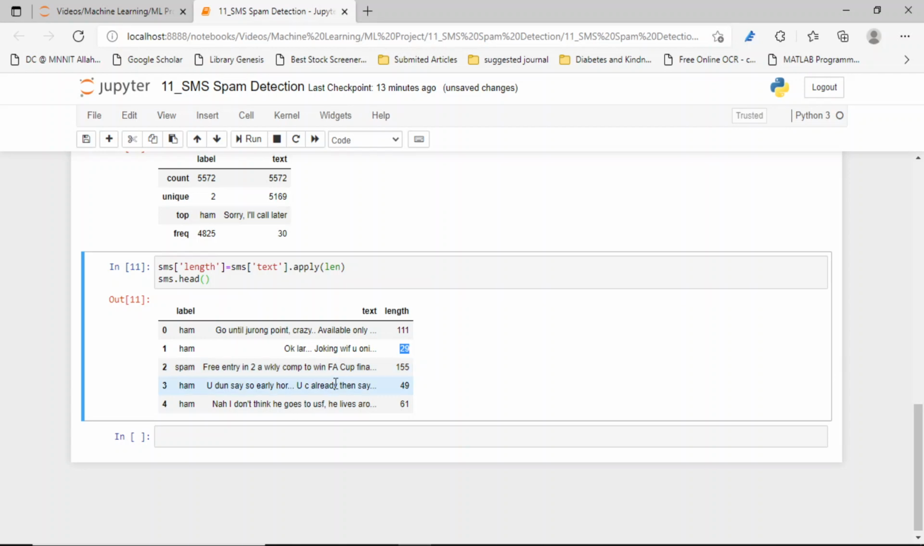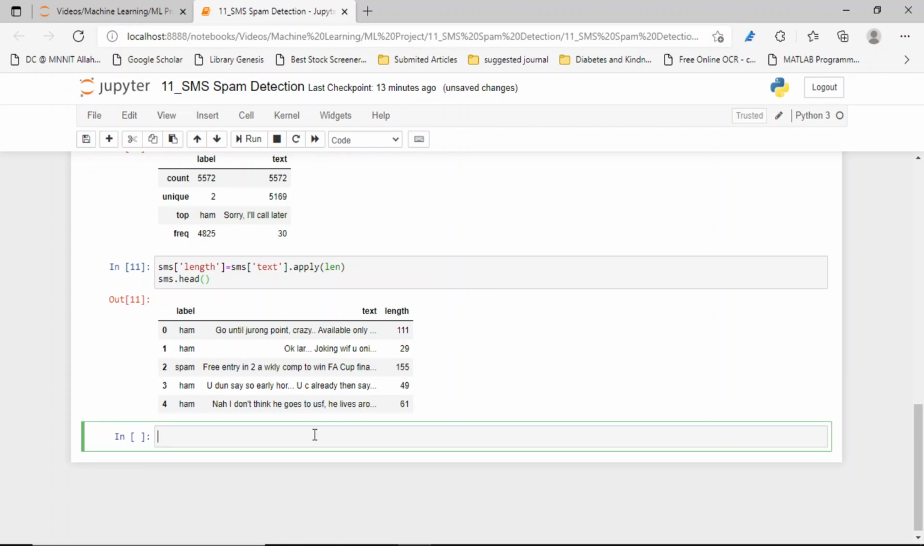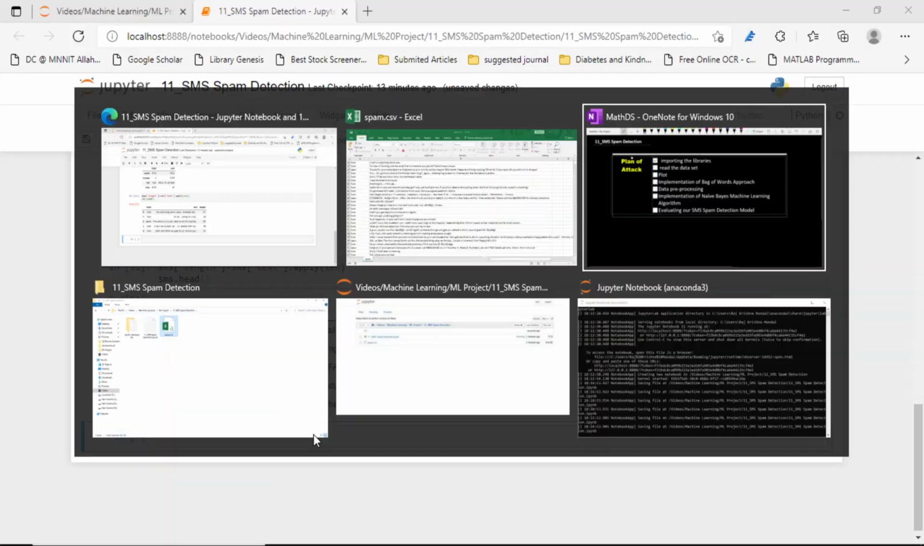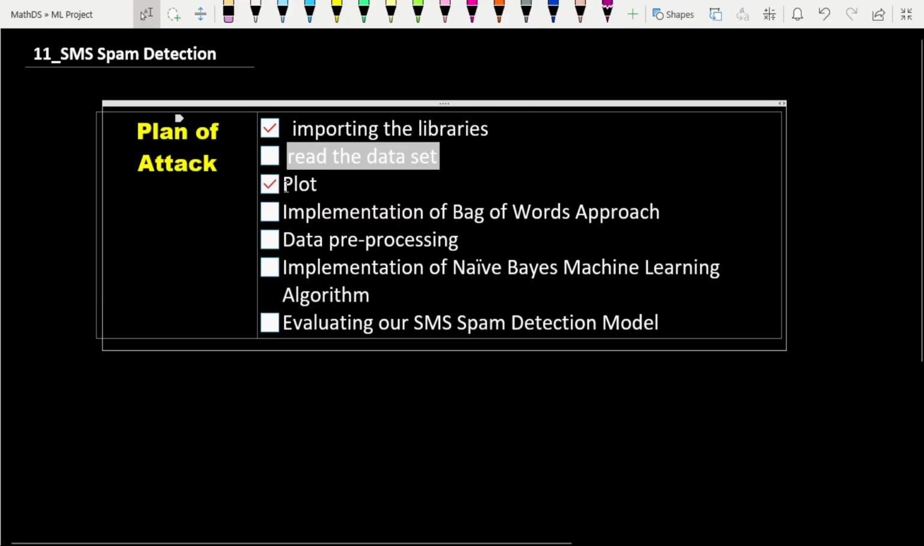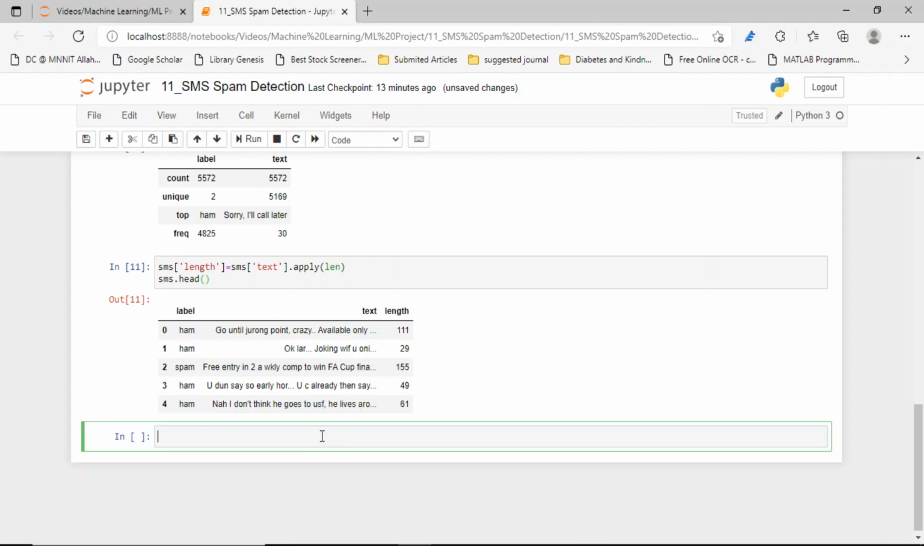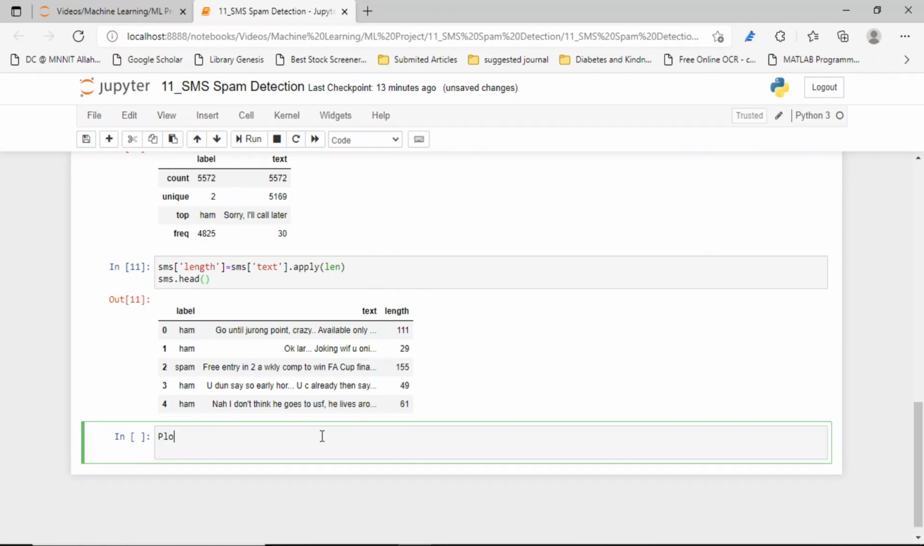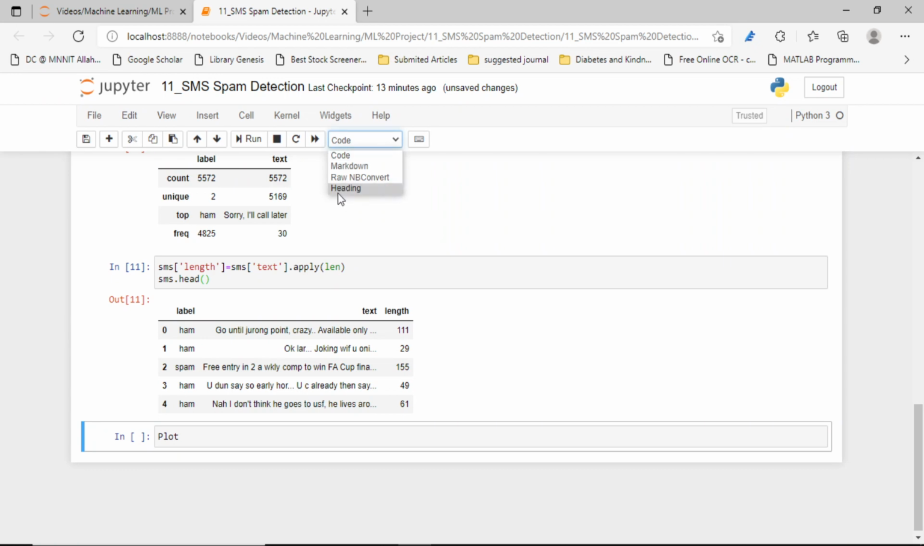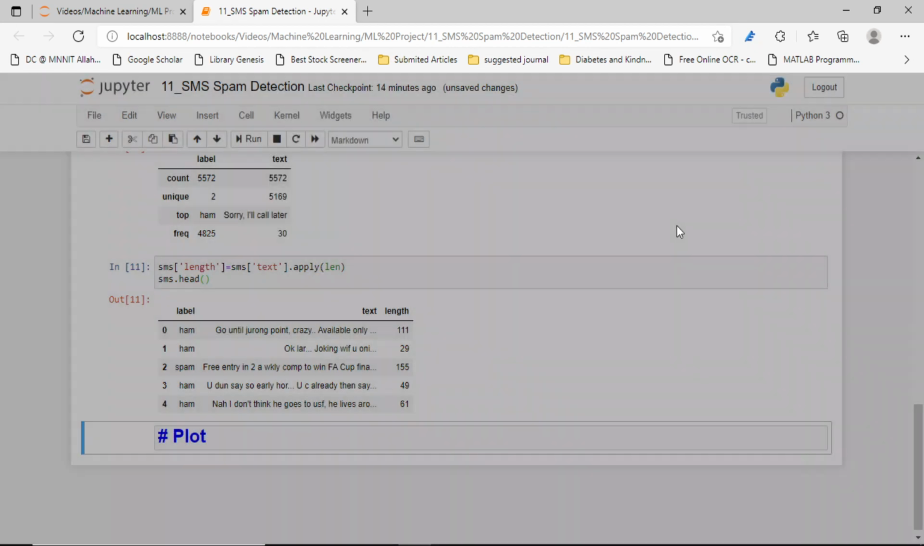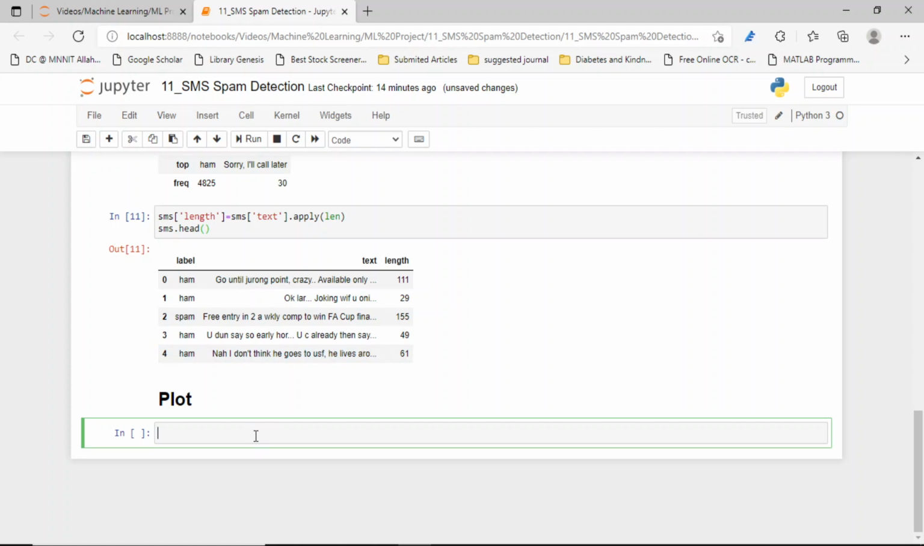So now let's do some basic EDA. Basic EDA means basic exploratory data analysis. Let's do that job. For plotting purposes, to visualize the data, I will make a title first. Now let's import the necessary libraries.